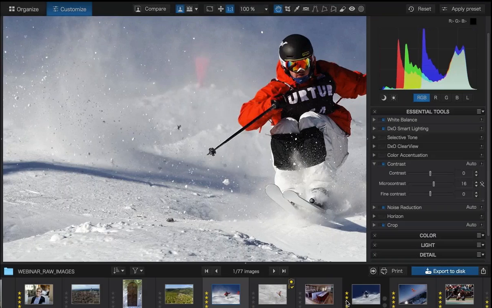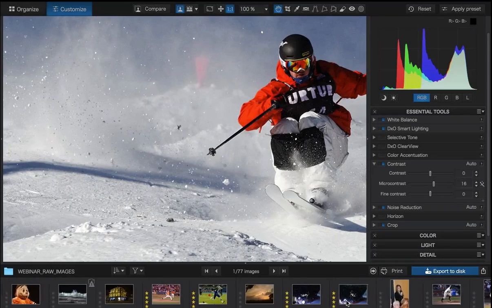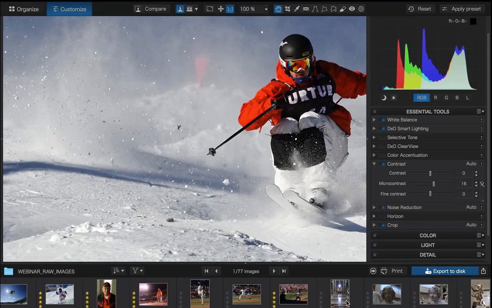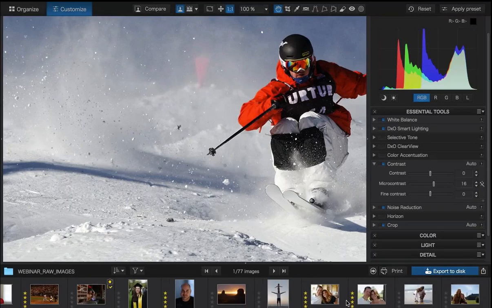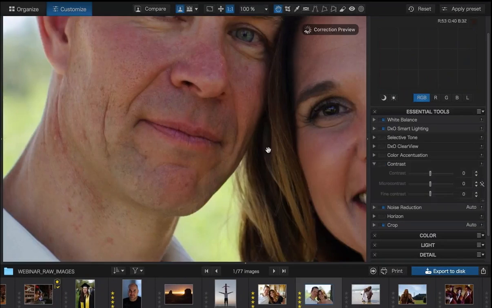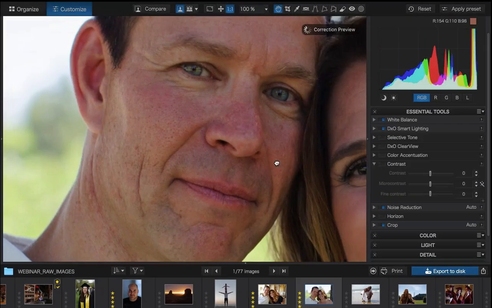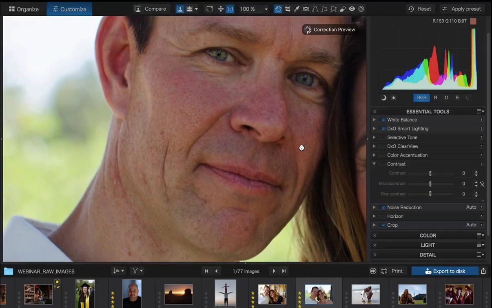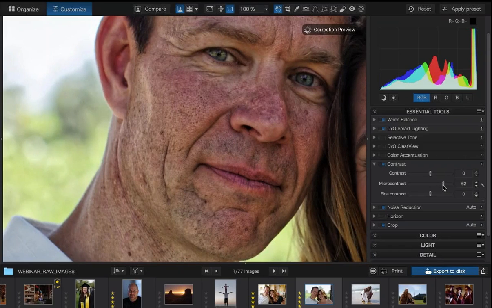Now, as I said, this feature is not at all appropriate for portraits for obvious reasons. And so we'll take a look at this image of the couple again, and I'll just pan over to my brother, and hopefully he won't mind. I'm just using this for demonstration purposes. If I crank up the micro contrast, you can see it has an absolutely disastrous effect on the face. The pores of the skin, every wrinkle, his stubble on his face, all is enhanced. It's horrible.